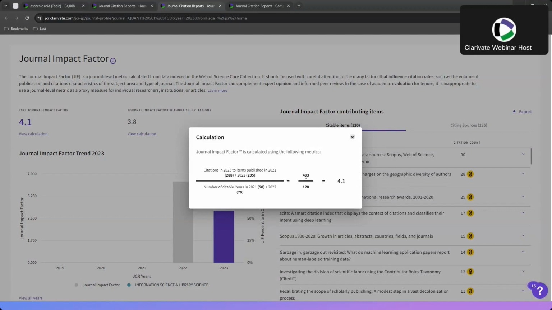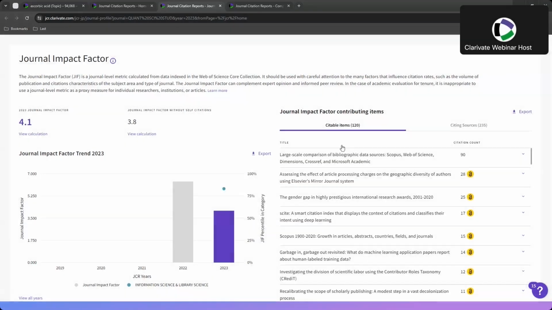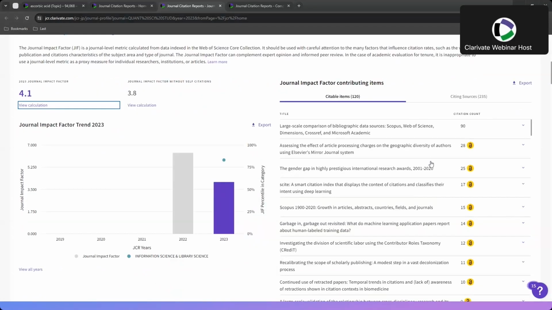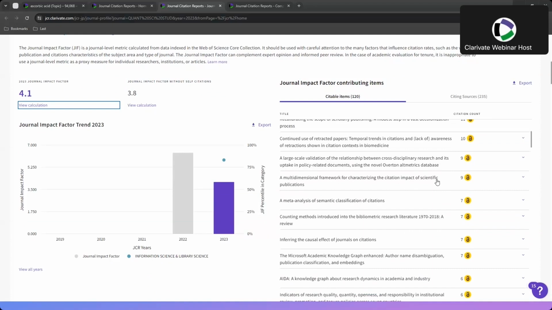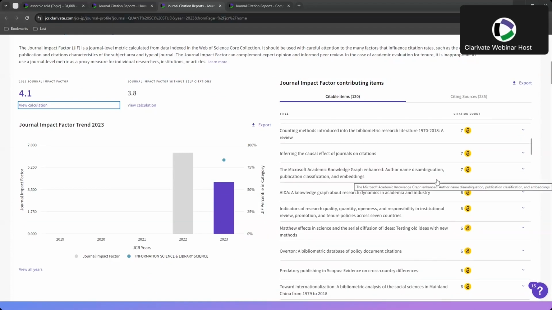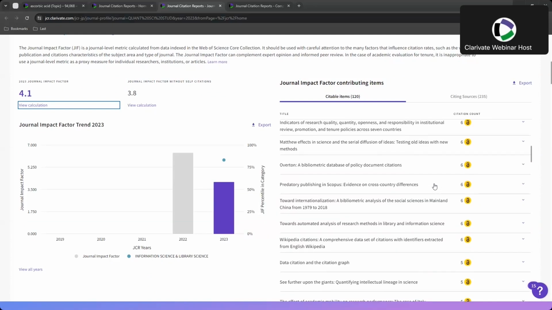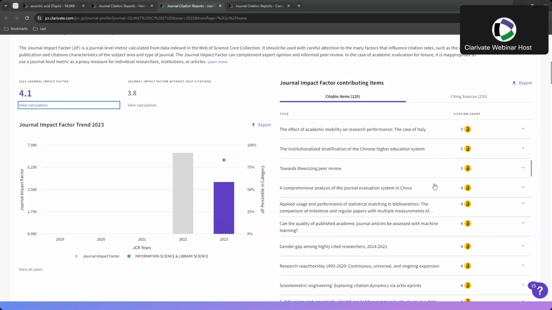It accumulated 493 citations in 2023 when we look at papers published in 21 and 22, and we divide by citable items published in 21 and 22, and that gives you 4.1 citations. On top of that, you get a breakdown, so you see the details of the publications. For researchers, that's quite rich because you'd have a list of papers published in this journal, and you would know about the topics, but also about their performance.